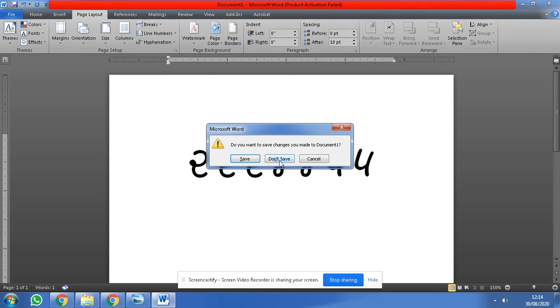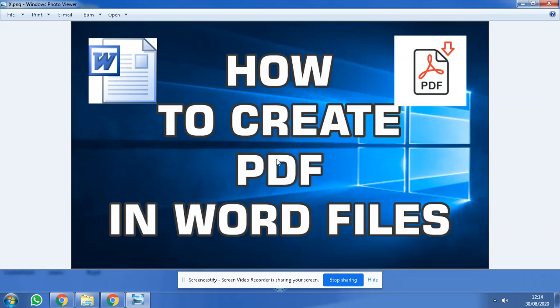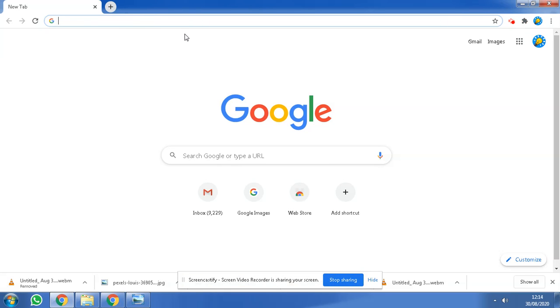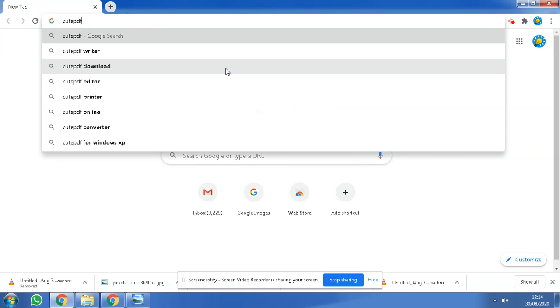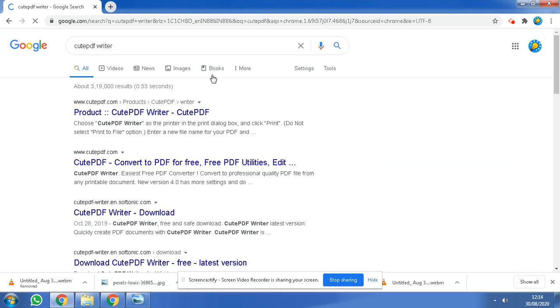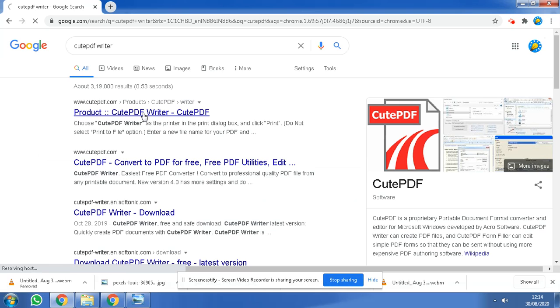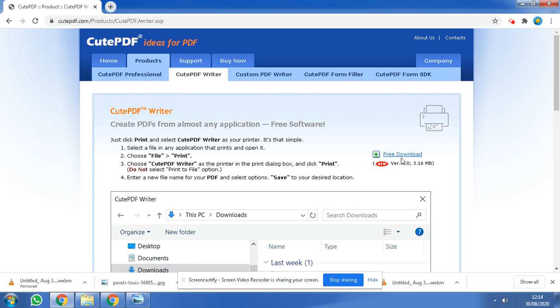If you don't have PDF on your PC, then what you have to do is go to Google and search for CutePDF Writer. This is absolutely free. You have to download the free version. And when you click the free download, you'll get a download file. Just click next, and your PDF will be saved.